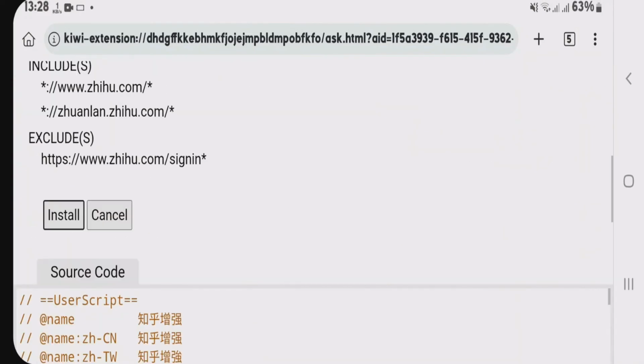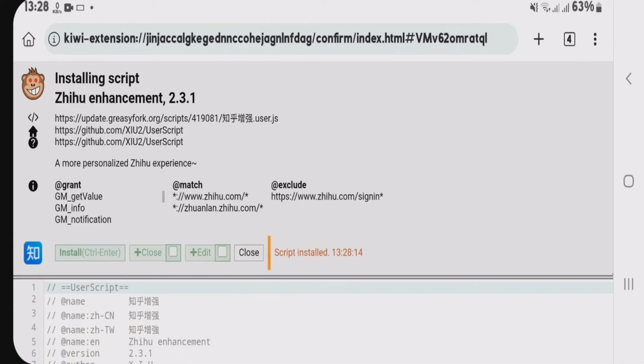Scroll down here and tap on install. Once again, tap on install button. Now the script has been installed, and the script will be running completely on your browser now.